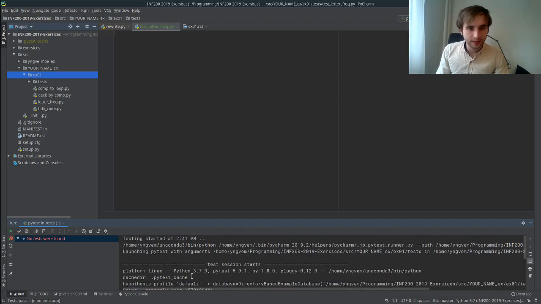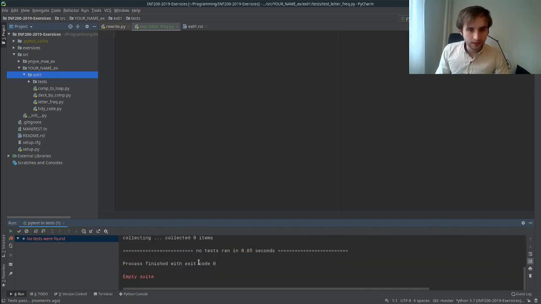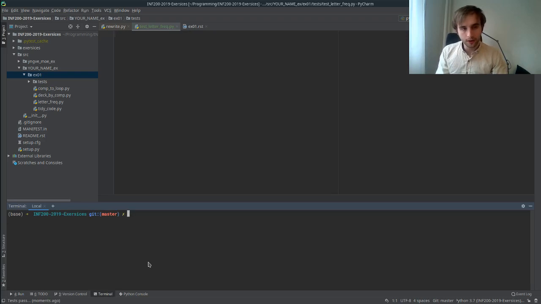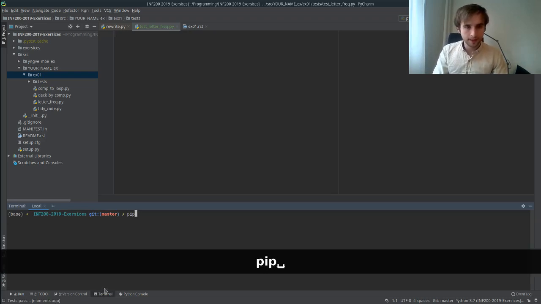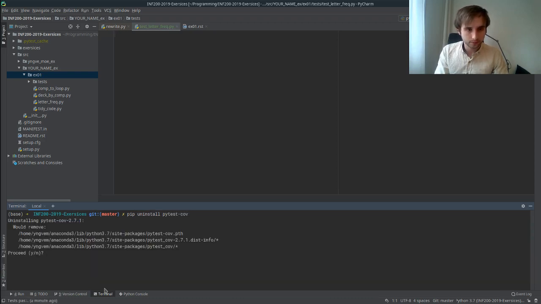Now, if you're getting some obscure error message, so now we're getting no tests were found. But if you're getting some obscure error message, then you probably have an old version of Python installed, or an old version of Anaconda. So I would recommend that you reinstall Anaconda. Otherwise, go to terminal and then pip uninstall pytest-cov. And that should fix the problem for some of you, but I really recommend that you just reinstall Anaconda.